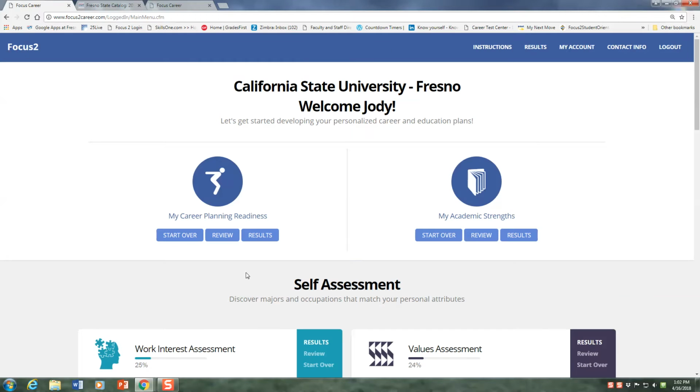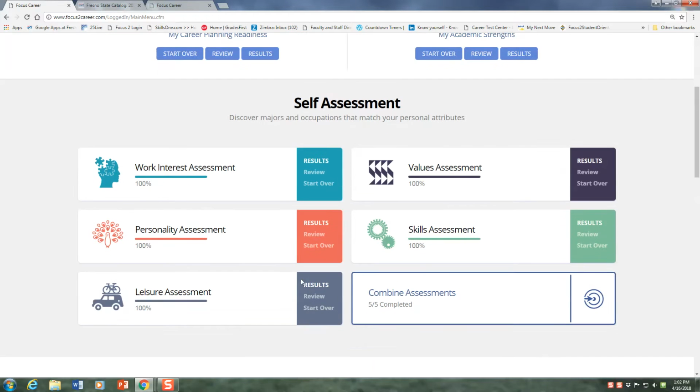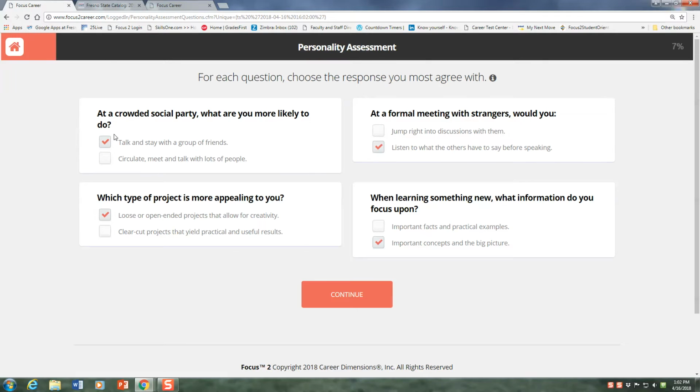So as I go along, that was just the work interest. When I get into the personality, it will allow me to answer one or the other. At a crowded social party, what are you more likely to do? Talk and stay with a group of friends, or circulate, meet, and talk with lots of people? So on this one, you're forced to choose one or the other. Sometimes there are the evils of both. So what is the lesser evil?